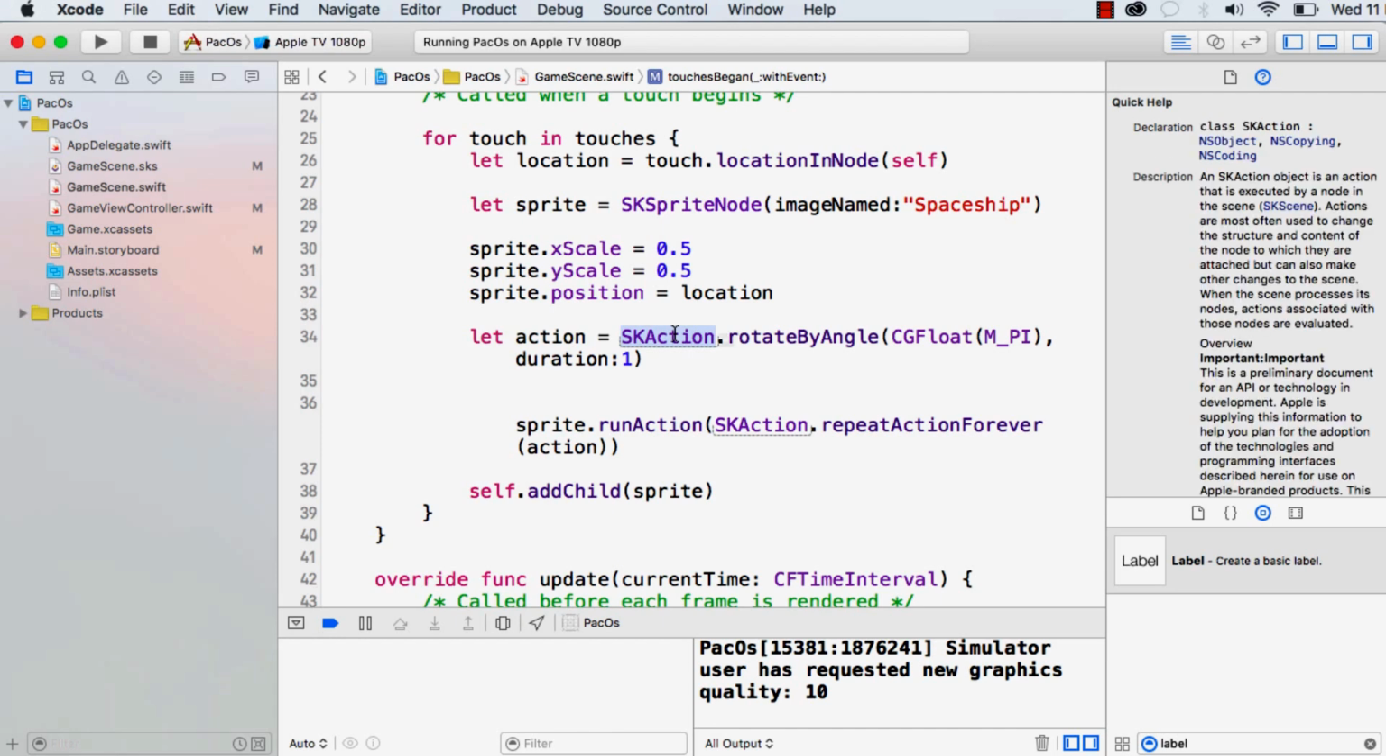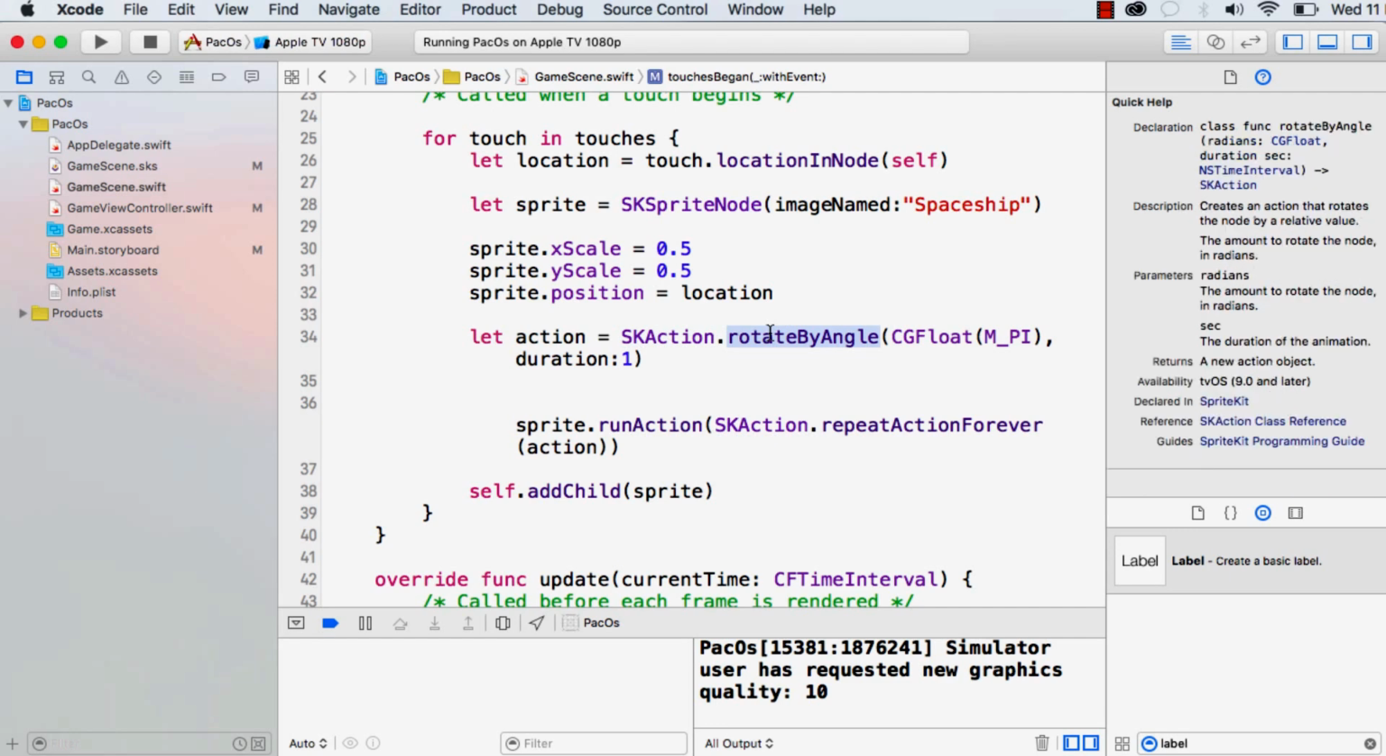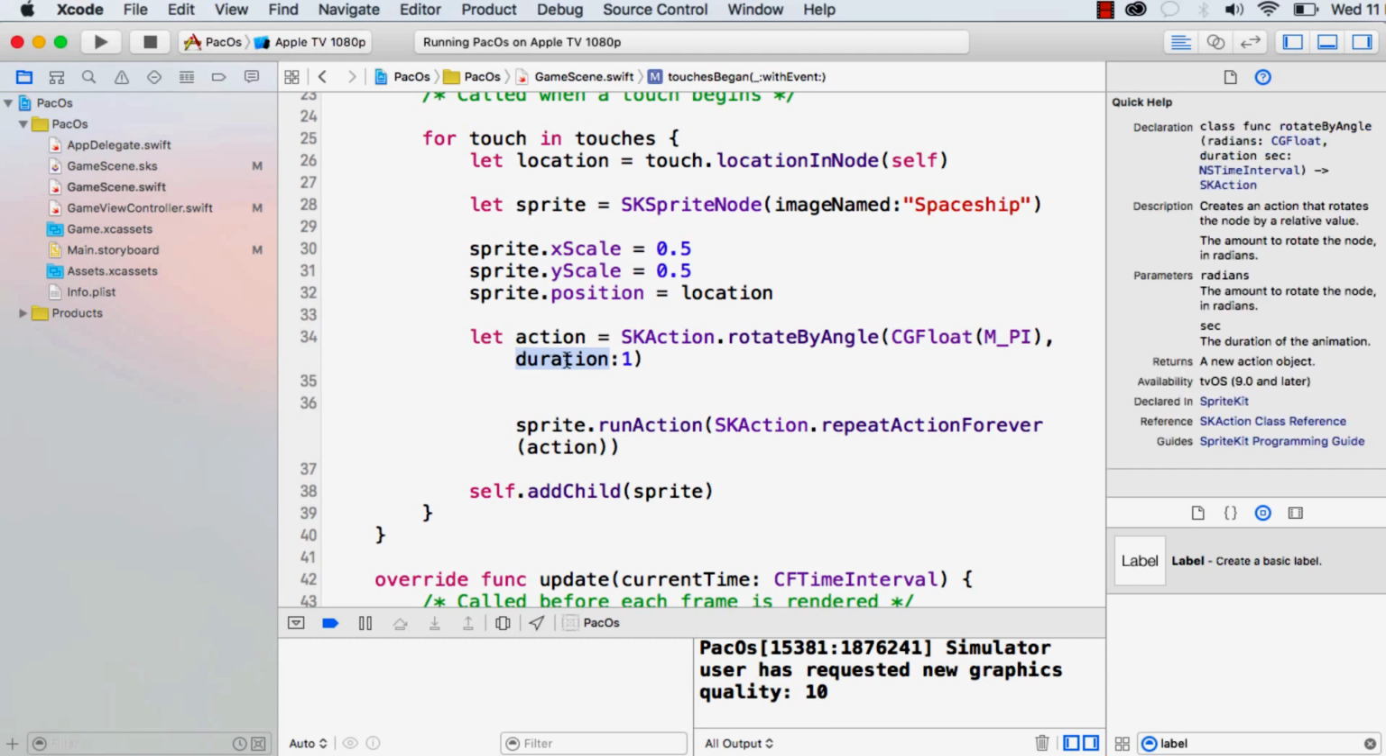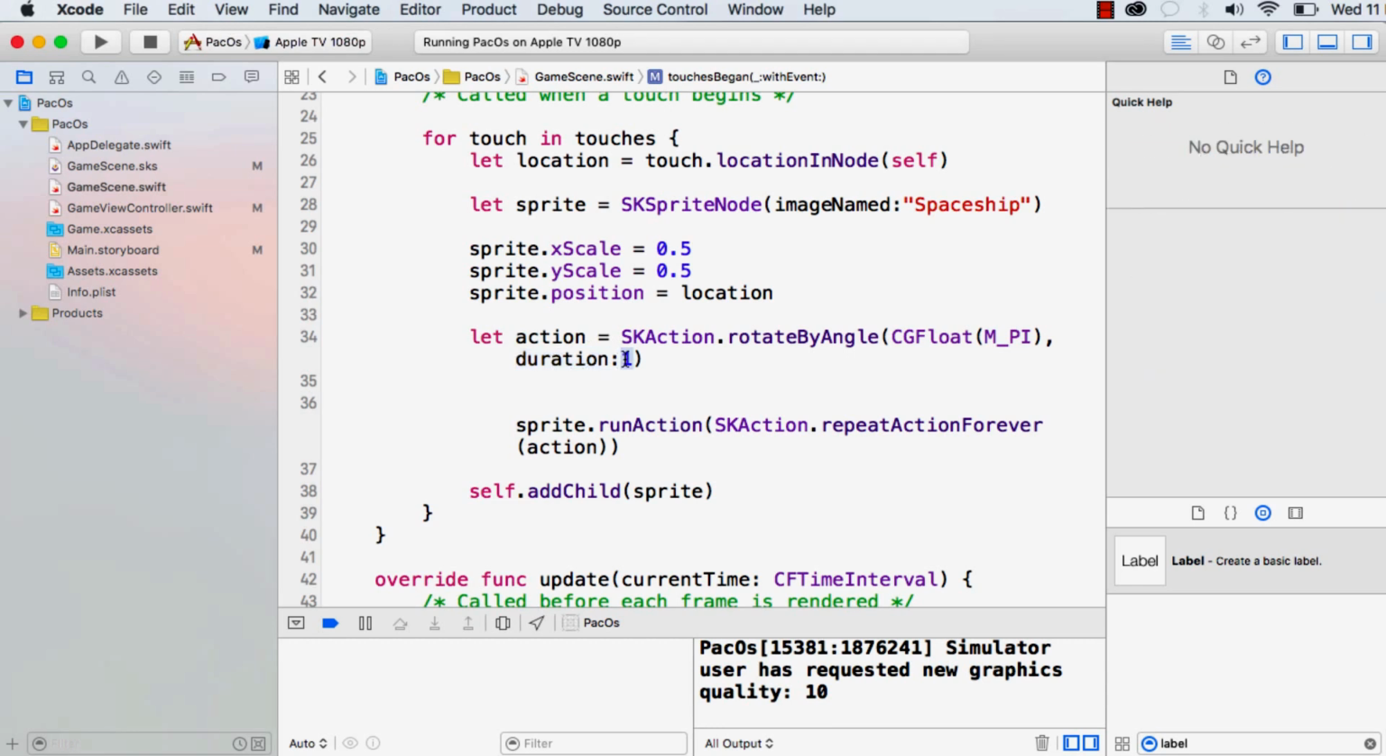Okay, after that we create what's called an action. So we use SKAction, and then the action is rotate by angle, and the angle is pi. Pi is a complete rotation about the center. So it's going to rotate 360 degrees in a duration of 1 second. So in 1 second, the spaceship is going to rotate about its center 360 degrees.